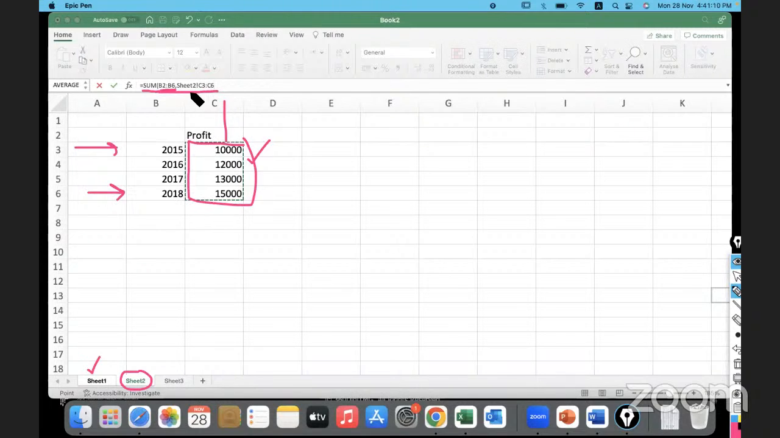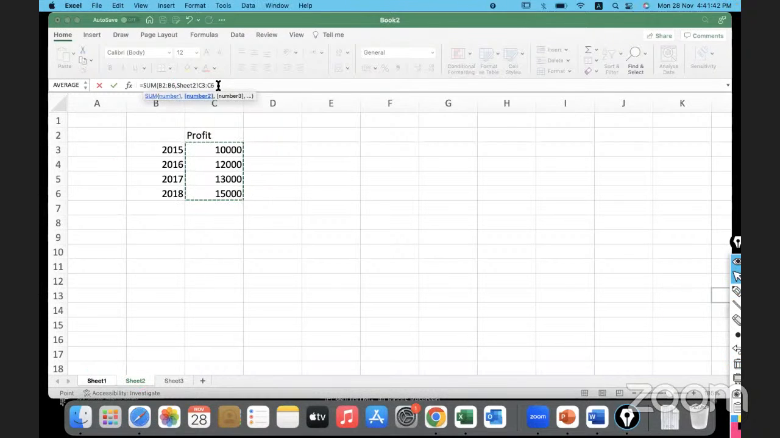But look at how it has been given. Before C3 to C6, it has given the name of the sheet and an exclamation mark. So when you're bringing data from different sheets together, and trying to add data that is present across different sheets, whatever data is coming from other sheets will be referenced not simply by the range, but also by the sheet name. The sheet name followed by the range of values. Now that this is done, I'm going to close the parenthesis and hit enter.